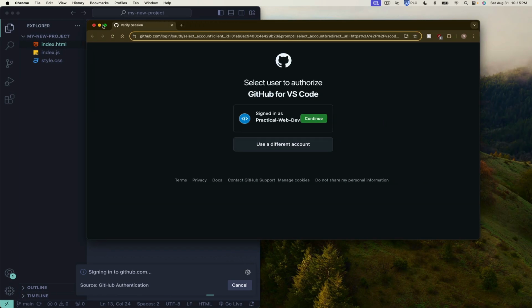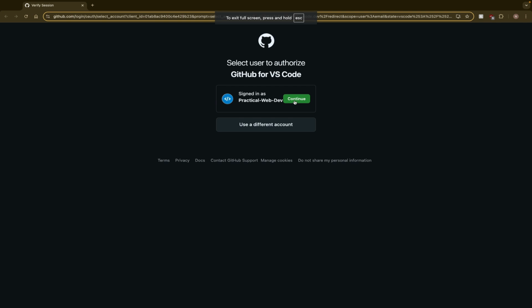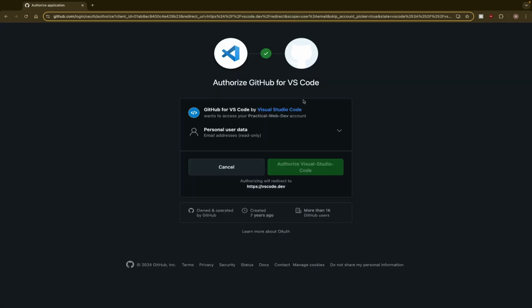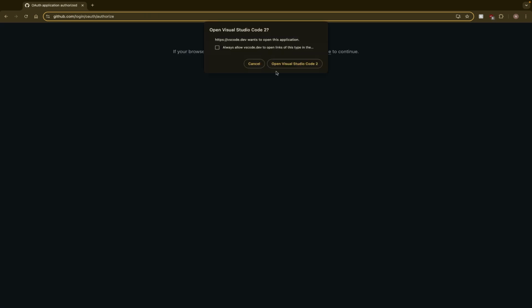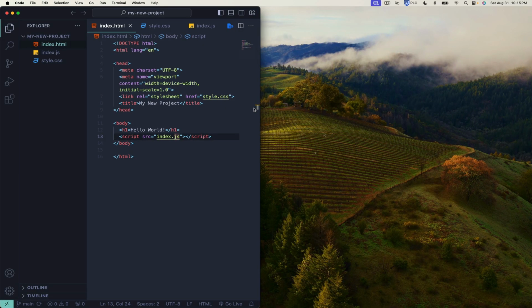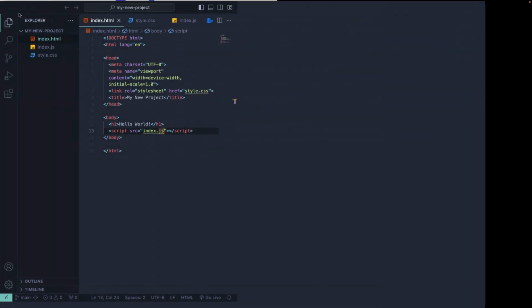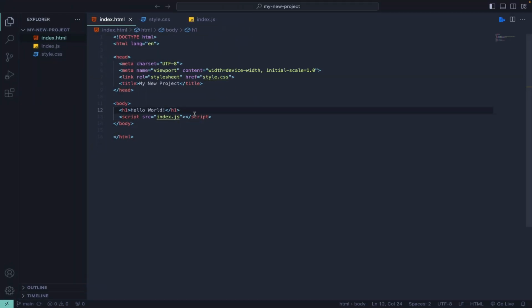Let me grab it. So sign in as practical web dev. Do you want to continue? Yep, I do. So right now we're going to authorize Visual Studio Code to view our GitHub and make changes. And open. And that's it. Look at that. Setting sync is on. Practical Web Dev GitHub. Now my GitHub, that commit that I just did, is now linked. So I'm going to show you how to make commits and changes right now.